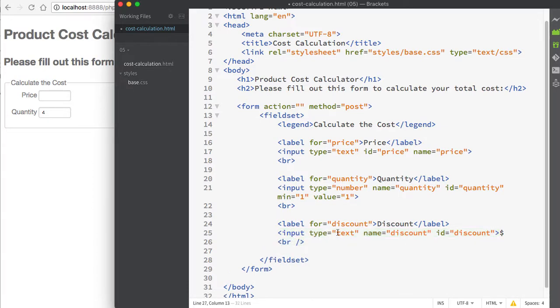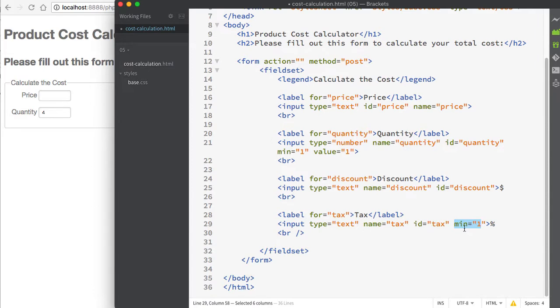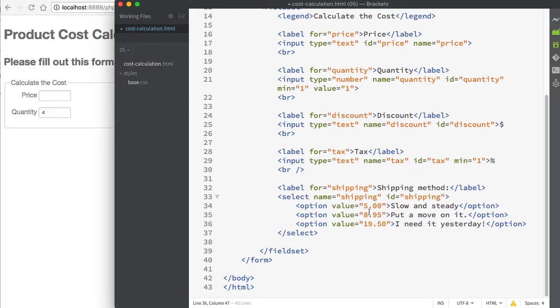This is just going to use a text type. Then we'll create a label input group for tax. For tax, I'm going to require a minimum amount of 1. And now we're going to make the shipping selection. We're going to use a drop-down menu to do this. And I'll go ahead and specify some option values here. For the option values, I'm going to have the text display in the drop-down menu, but you can see that I'm assigning each of these text fields a specific value. So the value is what we're going to use in the calculation. If the user selects put a move on it, it's going to send in $8.95 into my script.